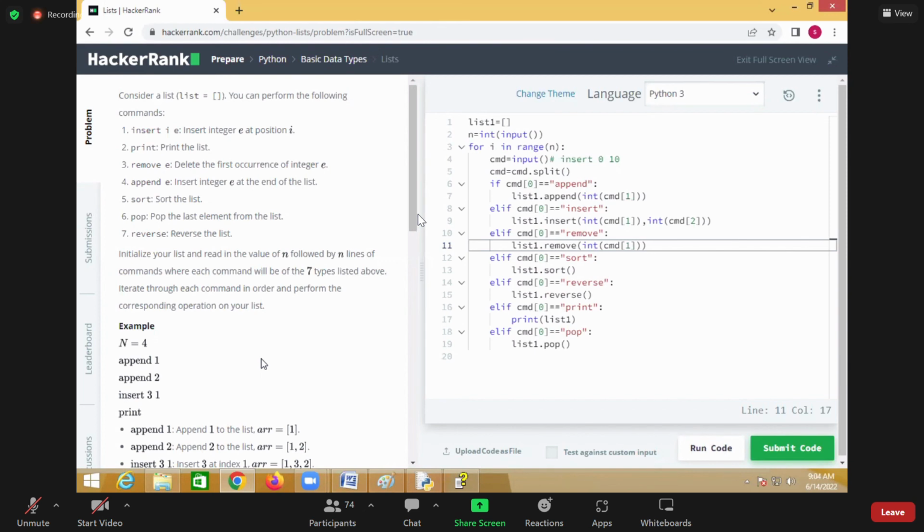So we'll see tomorrow. Tomorrow we'll see more on list. List is not over. We'll see nested list and list comprehensions.